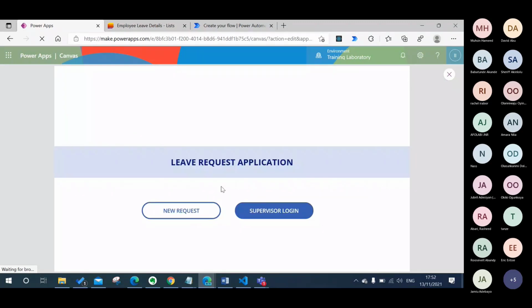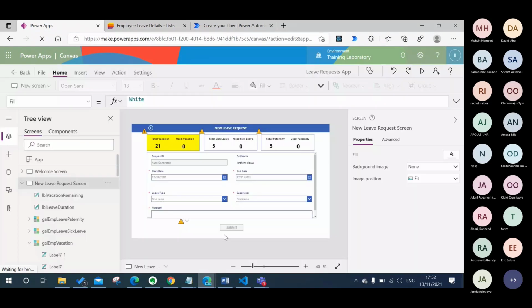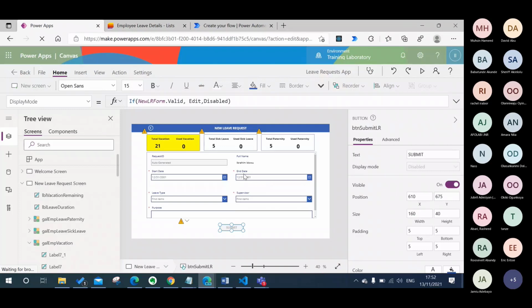That shouldn't be the case, right? It shouldn't be the case. I should not be able to submit. So what it means is that I need to control my submit button such that whenever this text is showing up, when the number of days is exceeded, then this button should also be grayed out. So how do we do it?